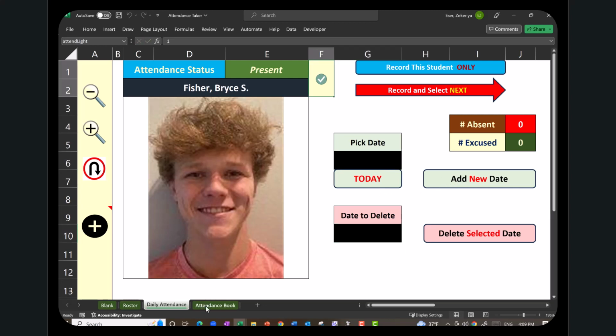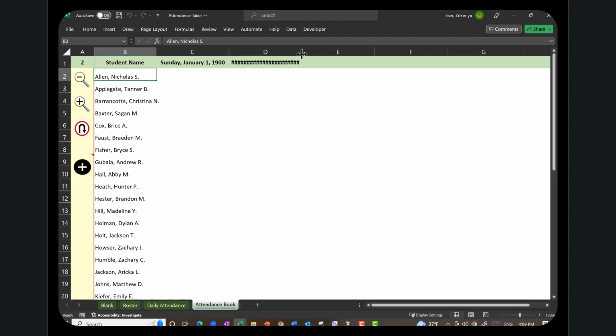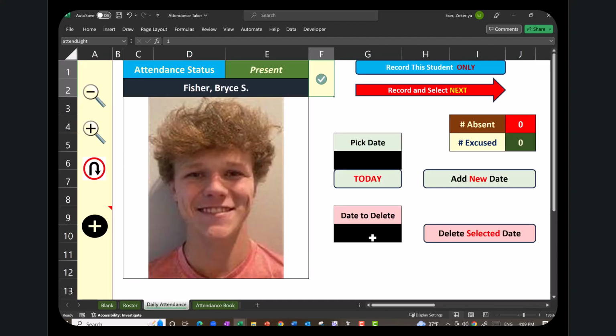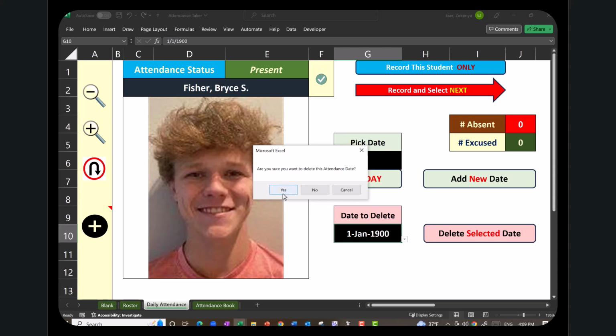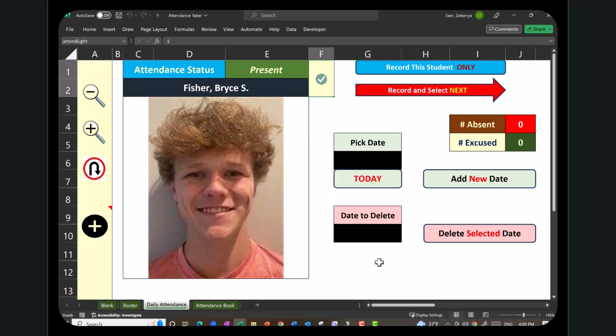If you go to the attendance book, we're going to see that new date has been entered. Now I have more than 2 dates. I can actually delete that unnecessary date. Click on this little box under Date to Delete. Again, there's a drop box that's linked to the number of available dates. Select the date that you don't want and delete the selected date. Yes, I am sure. Okay.